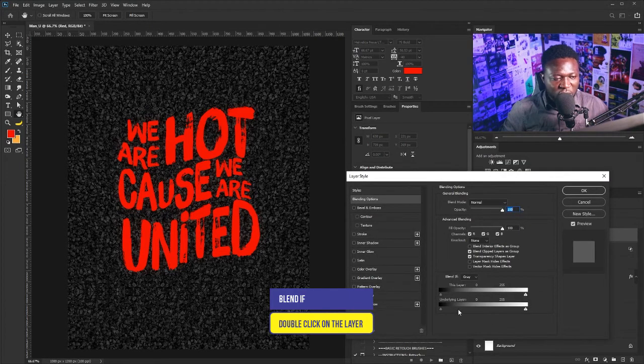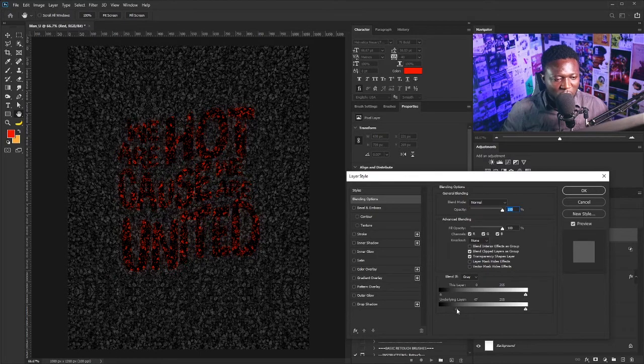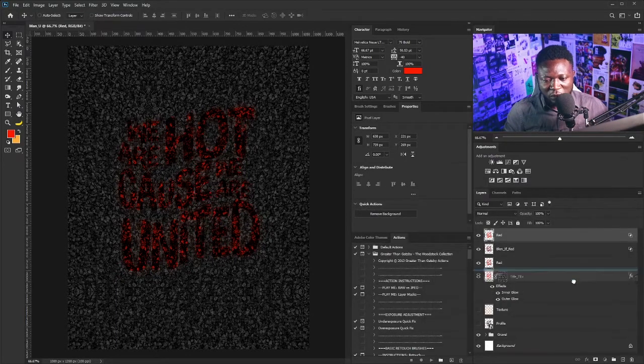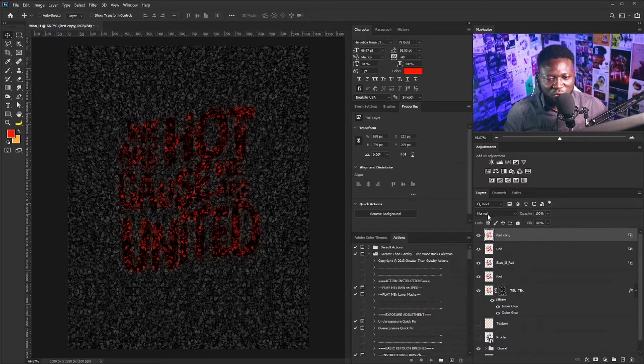I'm going to move this to this side. All right, now as you can see, we're beginning to see that texture feel on it. So I'm going to hold Alt and break the slider like so. So I'm just going to push this to this point and I'll hit OK. All right, so I'm going to make a copy of this. I'll change this to screen.